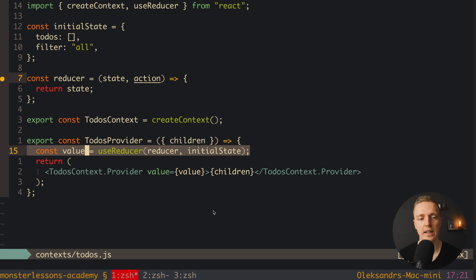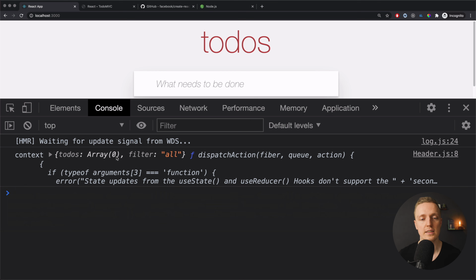But what is interesting, if we jump into this context here, you can see that we are getting the value as a result from useReducer. And the result from useReducer is an array with two elements, global state and our dispatch method. This is why we are passing it inside, and now all our components have access to global state and also to this dispatch function.